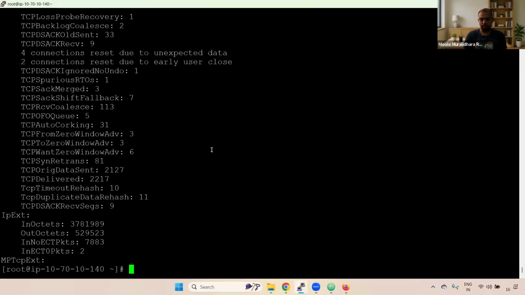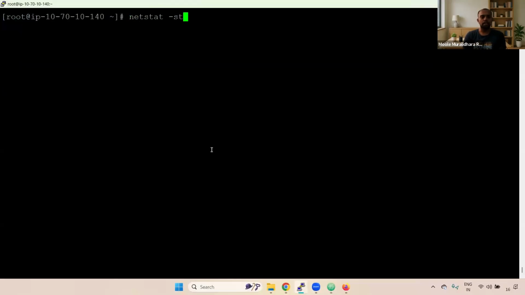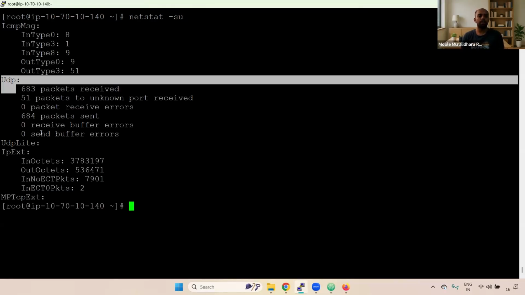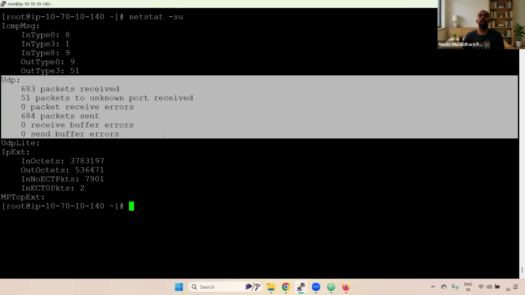Now in case you want to display only UDP related, it is just the same, guys. Instead of T, you can give it -su. S means UDP, so the UDP related ones will be displayed. If you see here, UDP related ones are displayed. Understand, right? Any questions now?